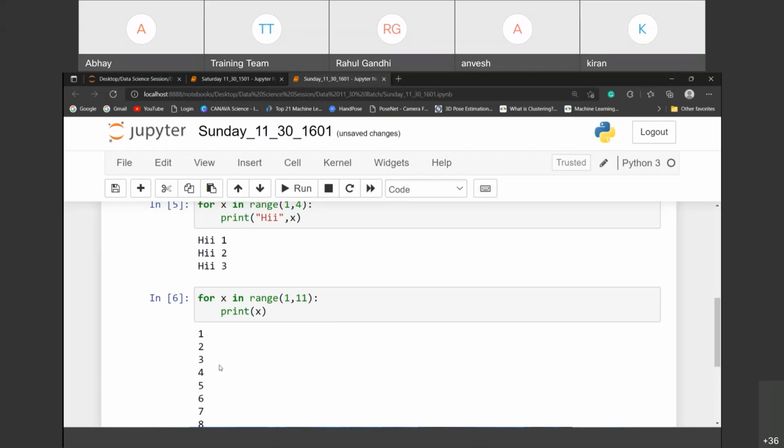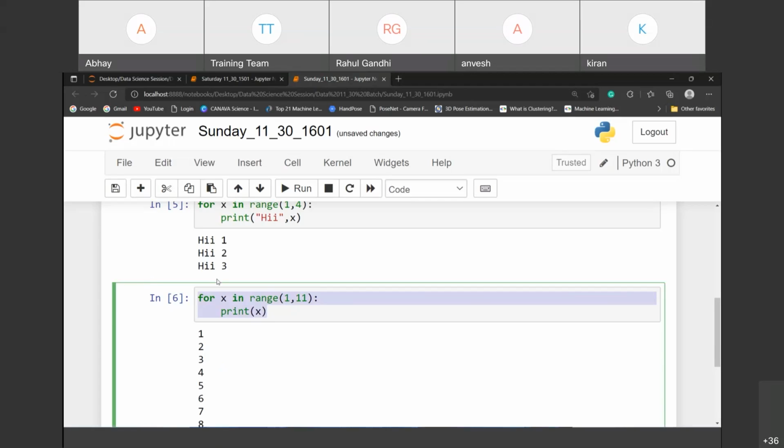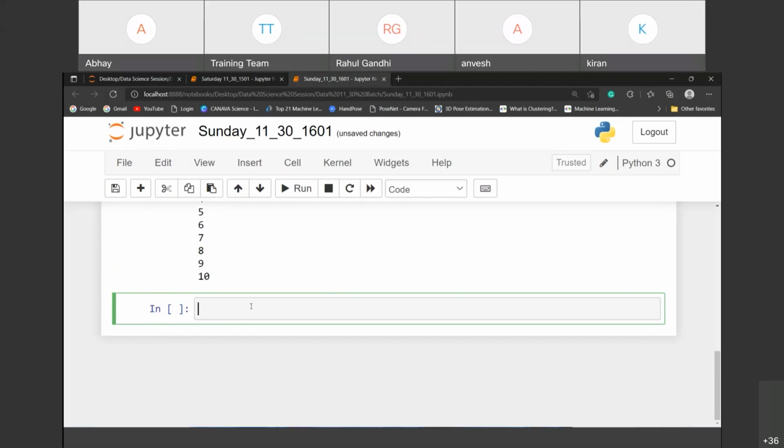Suppose you want to print 10 numbers, at execution time you can print it 10 times. So this is the way, but the point is that I want to go for the arithmetic operations. Okay, that is a basic thing.